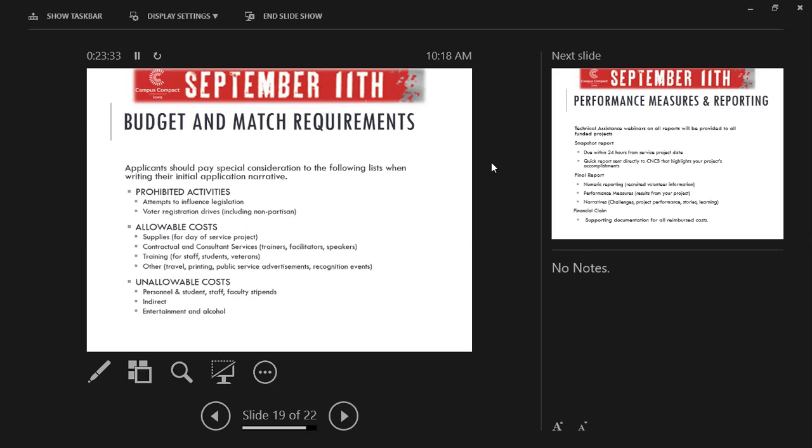Going back to supplies, that can support your day of service project if you needed some supply funding for that. If you wanted to do training, so if you needed training for your staff, students, veterans, what have you, in order to facilitate the day of service project or some other sort of element, that certainly would be an allowable cost.